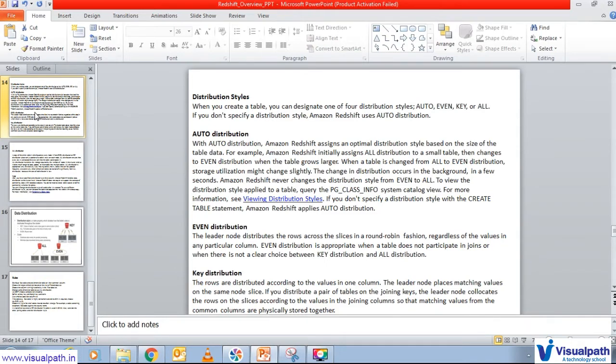Now the fourth distribution style is AUTO. With AUTO distribution, Amazon Redshift assigns an optimal distribution style based on the size of your table. For example, Amazon Redshift assigns ALL distribution to a small table and then changes to EVEN distribution when the table grows larger. When a table is changed from ALL to EVEN distribution, the storage utilization might change slightly. That's obvious, right? Because we are going from ALL to EVEN. The change in distribution occurs in the background in a few seconds.